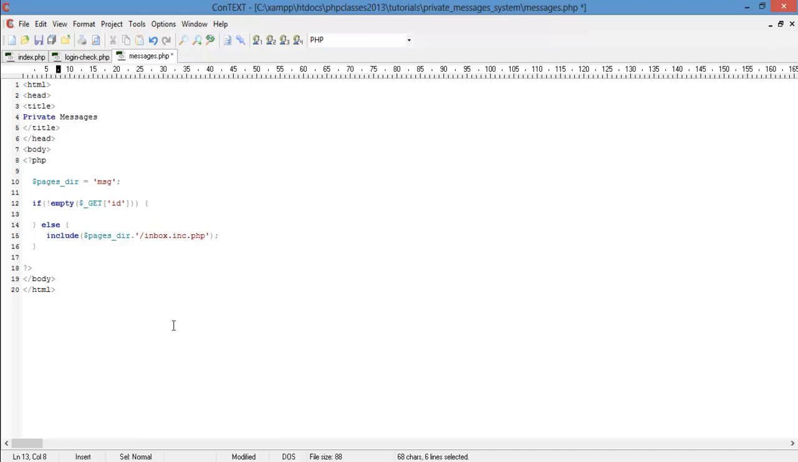Alright, so here you're going to say pages equals scandir, then you're going to put here the pages_dir, then comma 0. Then you're going to create an unset, and then you're going to say pages 0 and $pages 1.